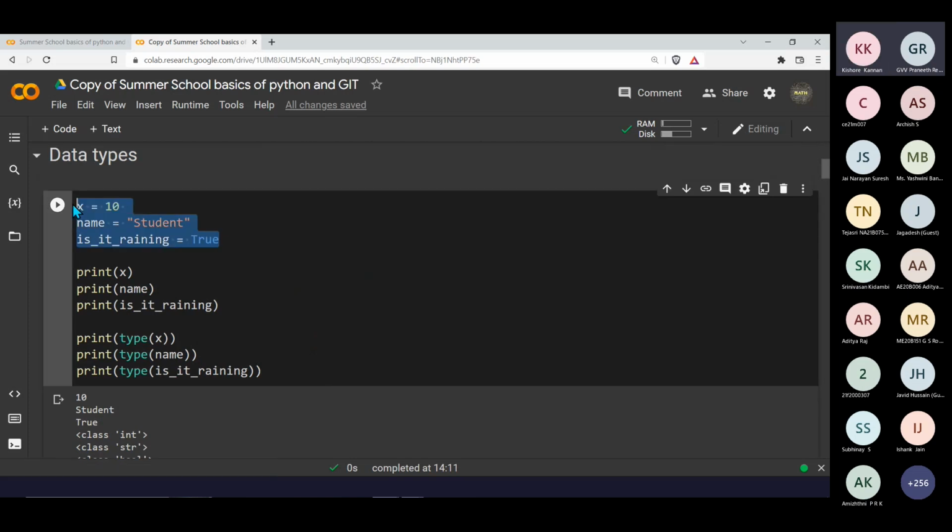Here I have declared three variables: x, name, and is_raining. x is an integer data type variable, and it has the value 10. name is a string data type variable, enclosed within double quotes. All strings are enclosed within quotes. And is_raining equals True, and you can see it's blue in color, unlike the other two. This means it is a Boolean data type, which can either be True or False, and True is the keyword here.